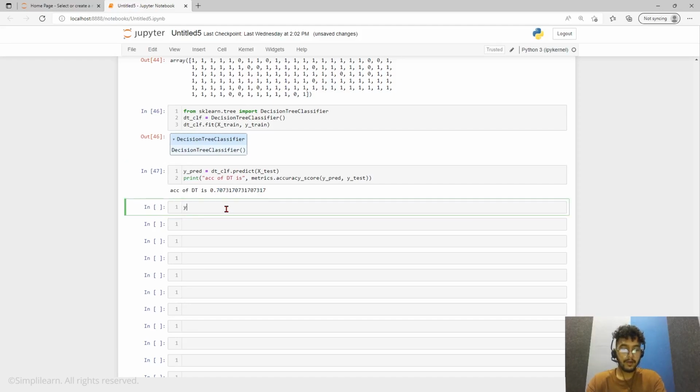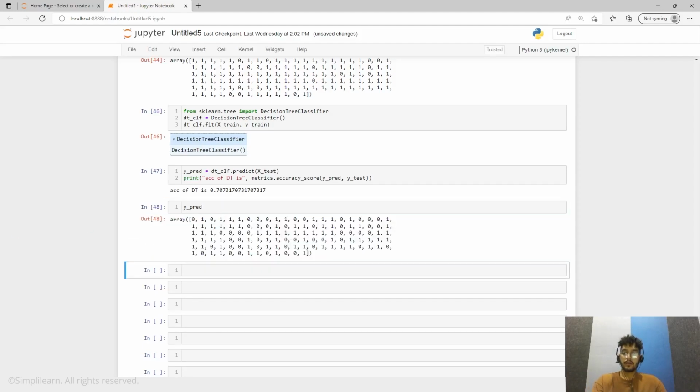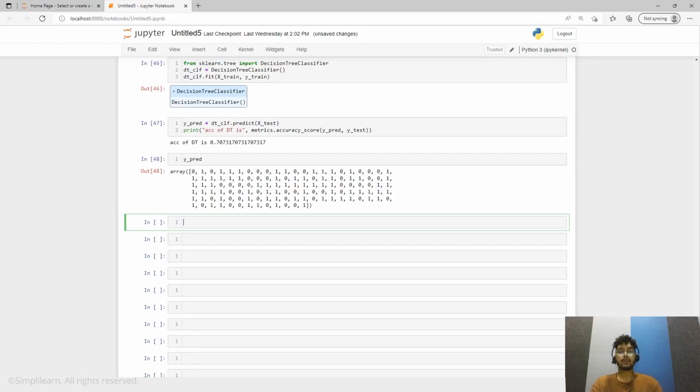So let me predict. The decision tree is a non-parametric supervised learning approach used for classification and regression applications. It is organized hierarchically and has a root node, branches, internal nodes, and leaf nodes. So the accuracy is 70%, and here in the prediction 1 denotes the loan approved and 0 means loan will not be approved. So let's do one more classification.